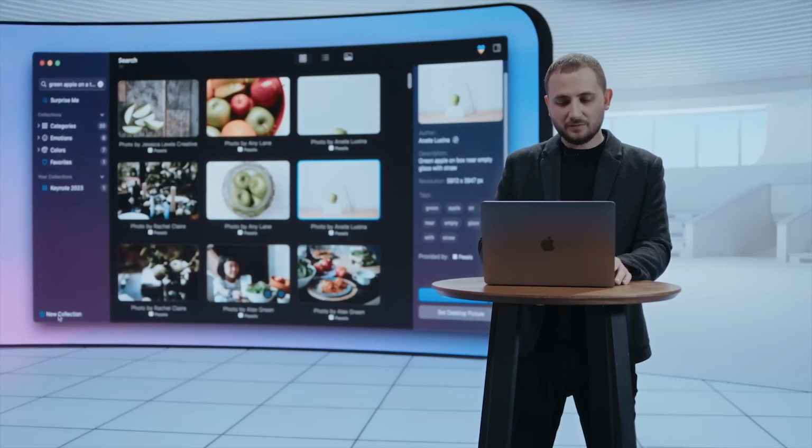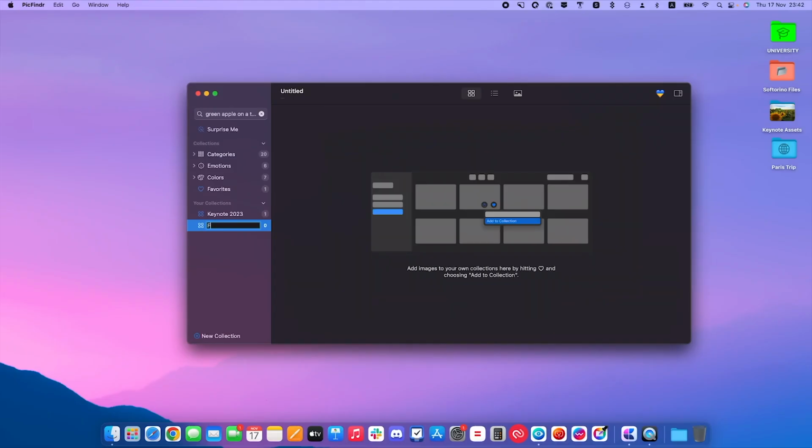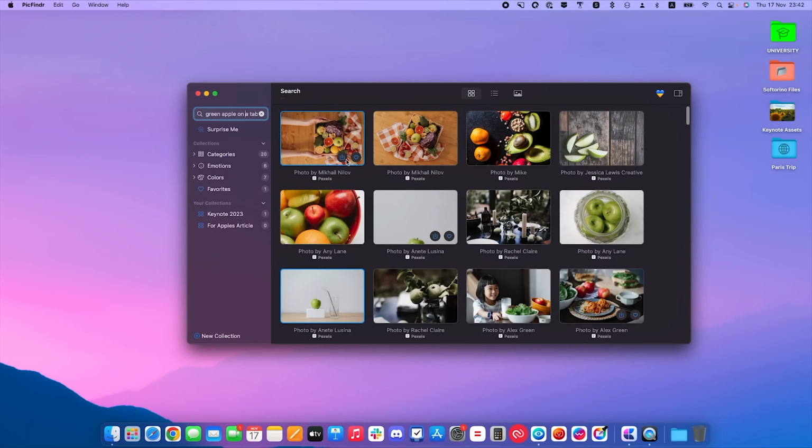I can create a collection by clicking right here and say for Apple's article. And then I can go ahead and add Apple pictures by clicking on the heart icon right here.